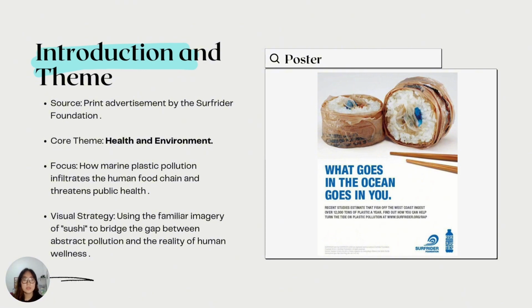So this analysis focuses on a print advertisement created by the Surfrider Foundation. The core theme of the advertisement is health and environment, highlighting the close connection between environmental issues and human well-being. More specifically, the advertisement addresses the problem of marine plastic pollution and how it enters the human food chain, posing serious risks to public health.